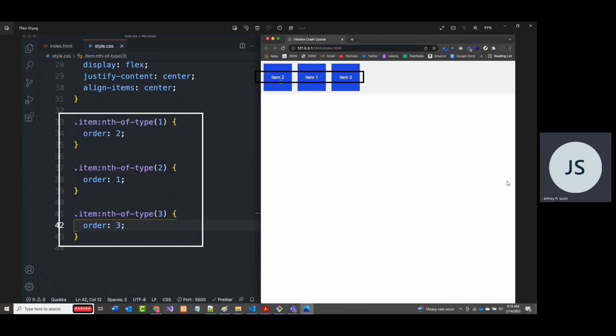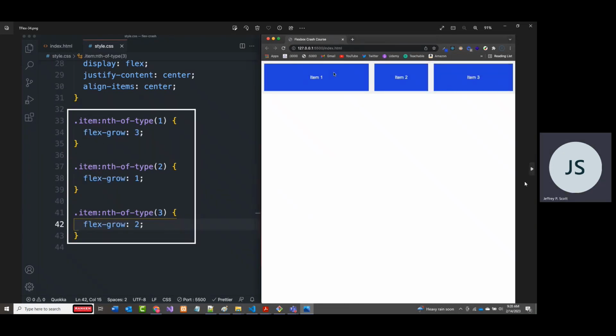All right. Here's again, changing around the order. So we've got order 2, 1, 3, and you can see that that's now the order. So the advantage of doing that then is you're able to go in there and make changes without having to move your HTML around. All right, so you're making the changes in your CSS.